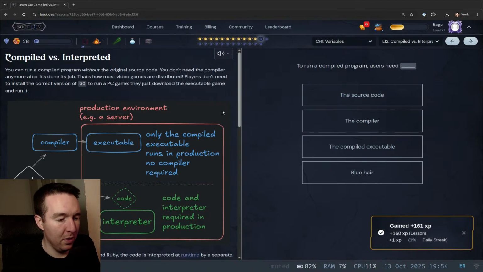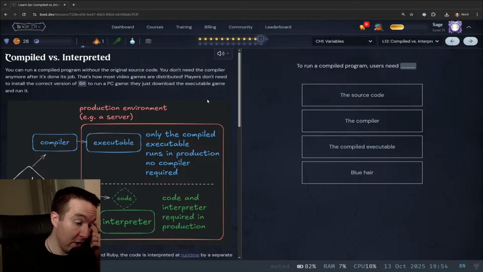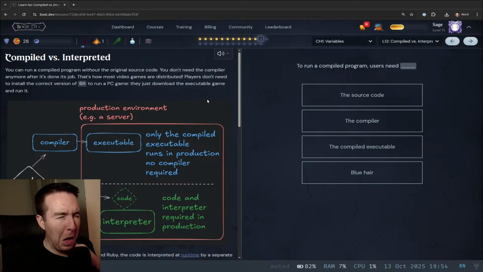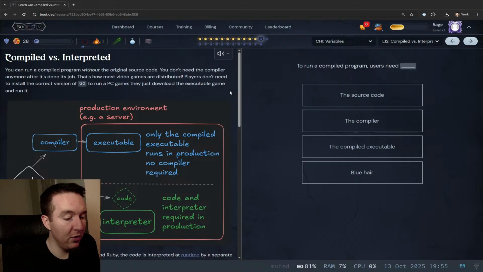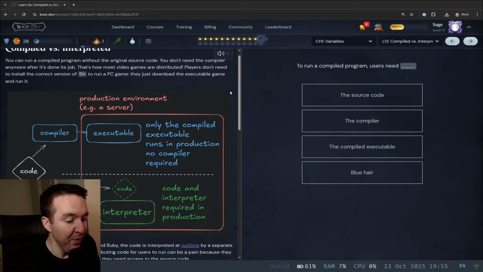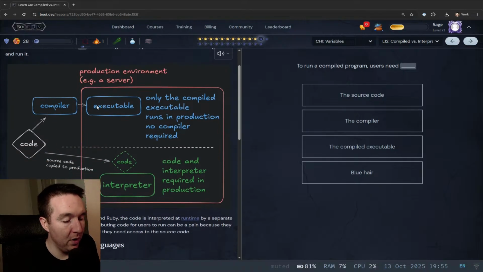Yay! Compiled versus interpreted. You can run a compiled program without the original source code. You don't need the compiler anymore after it's done its job. That's how most video games are distributed. Players don't need to install the correct version of Go to run a PC game. They just download the executable game and run it. So code goes to the compiler, which creates an executable for the production environment, e.g. a server. Only the compiled executable runs in production, no compiler needed.